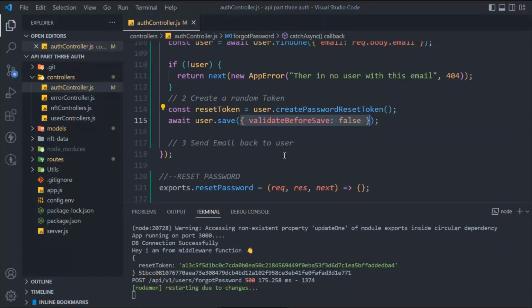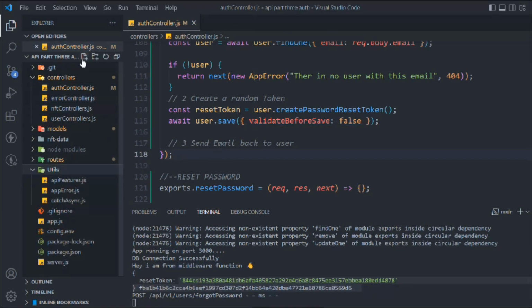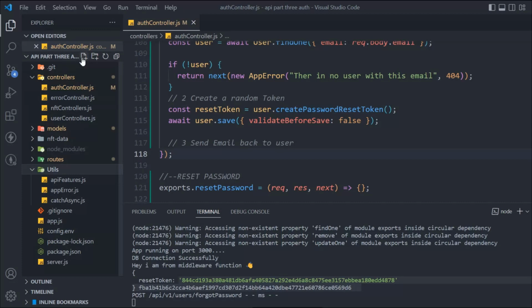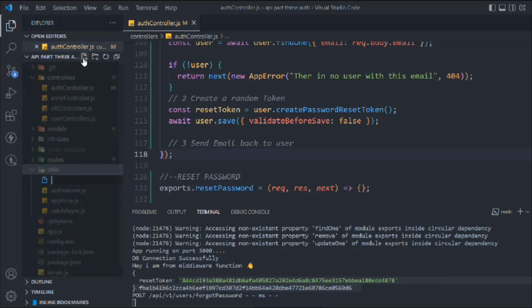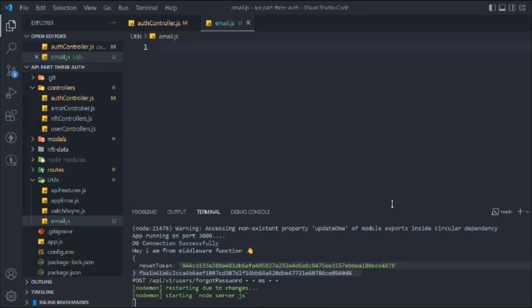Now let's bring this back, validators. It's called validate before save. Stop the validation. So that looks good to me. And let's come back here in the utils and we're going to create another file. In that we're going to build the functionality for the email sending. So let's click on this and we'll call it email.js. And here we're going to build all the functionality for sending the email.